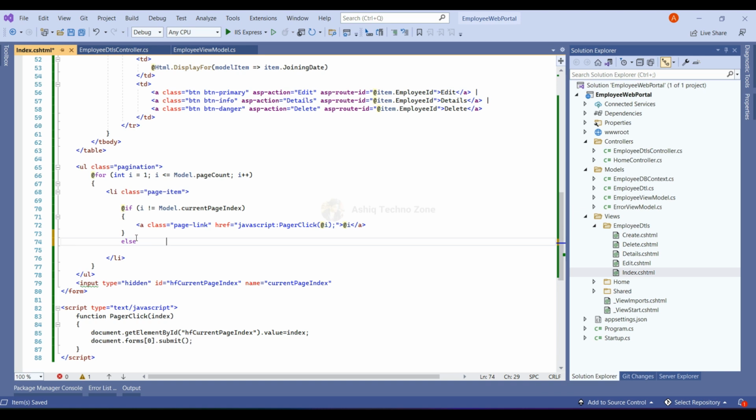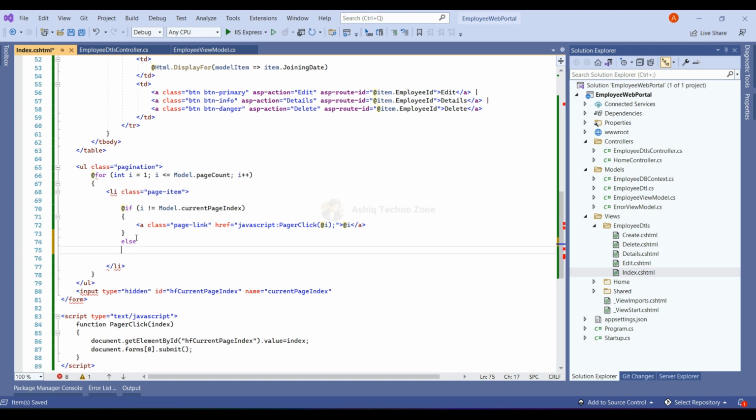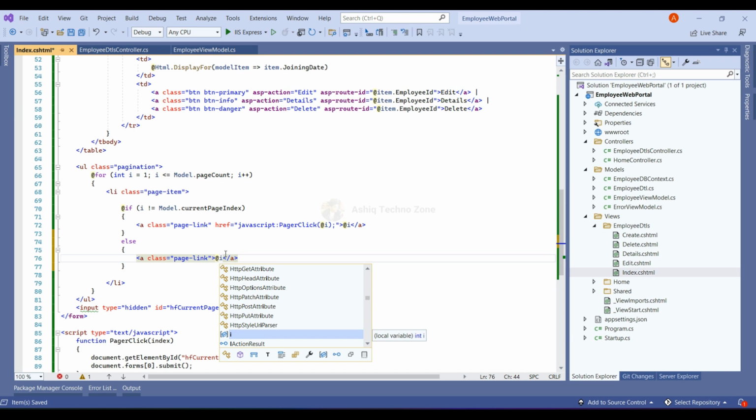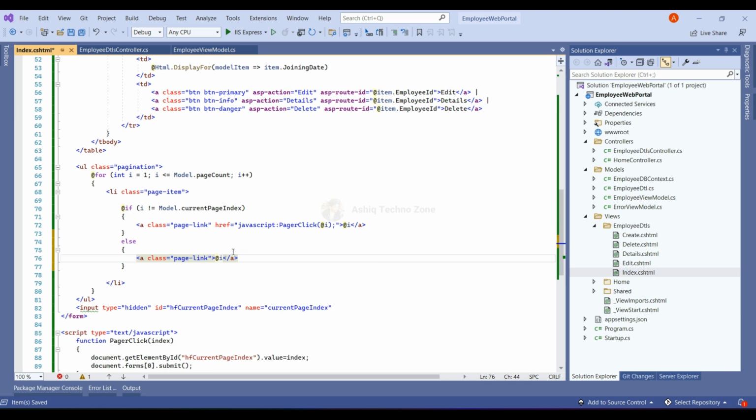Now I'm going to give the else part. In this else part, we need to show the number of page sizes, like 1, 2, 3, something like that, in the pagination. So I'm going to give @i here. I missed the tag, so I added it.